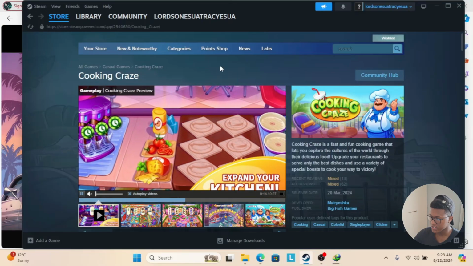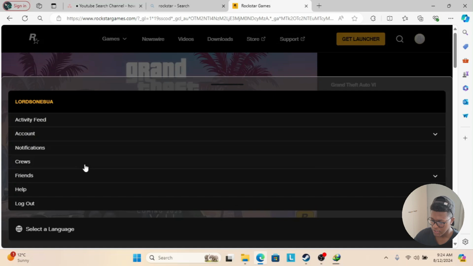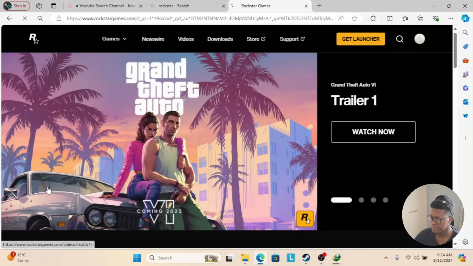Let's get started. So what you need to do is make sure that your Steam application is open, and you need to go to your web browser and then log into your Rockstar Games account. Now what you need to do is go to the top right corner and then click on the profile icon, and you're going to look for something which says help, and then you're going to click on support.